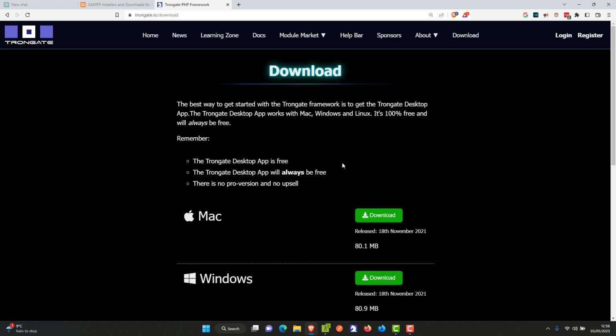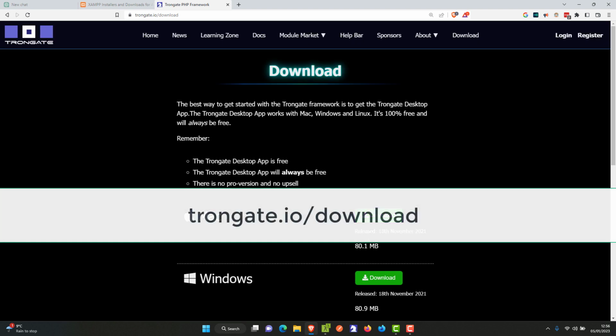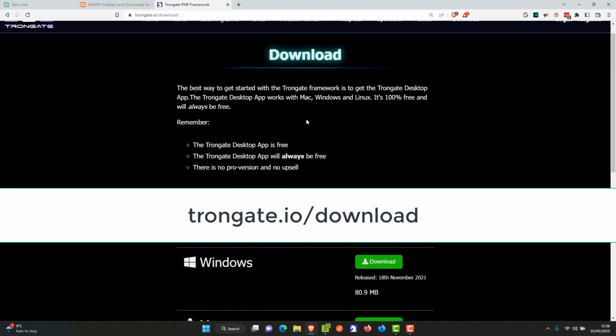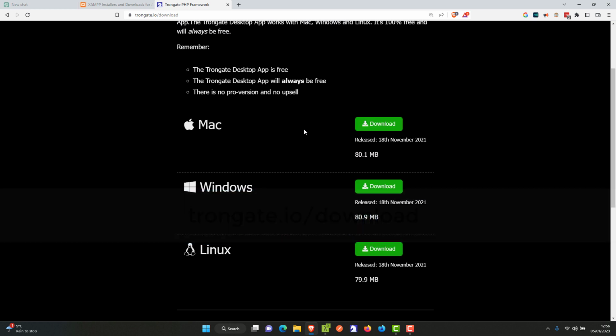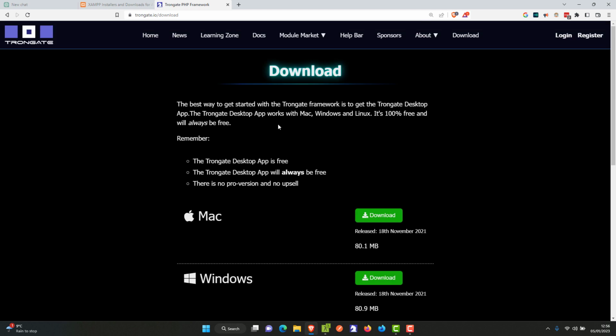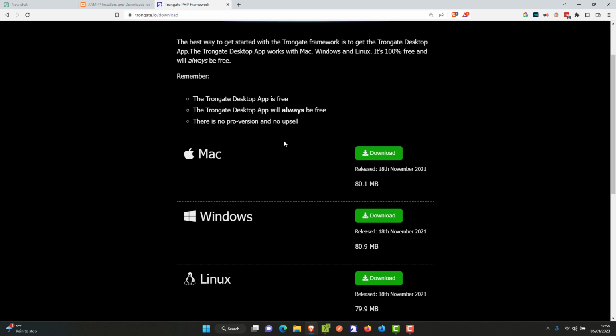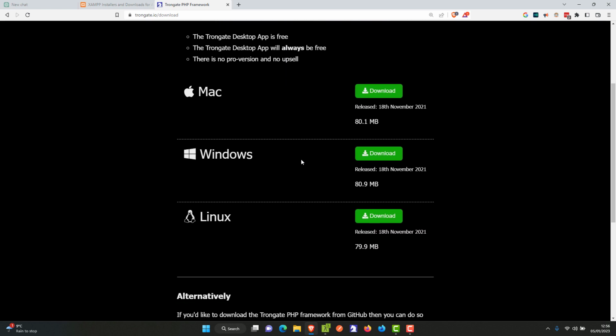Anyway, the best way to get Trongate is to go to trongate.io/download. And from here, you can download a little app called the Trongate desktop app. It's actually just a headless browser, believe it or not. So it's just exactly like having a browser, except without the address bar. And it's going to enable us to do things much, much more quickly. This is free. It will always be free.